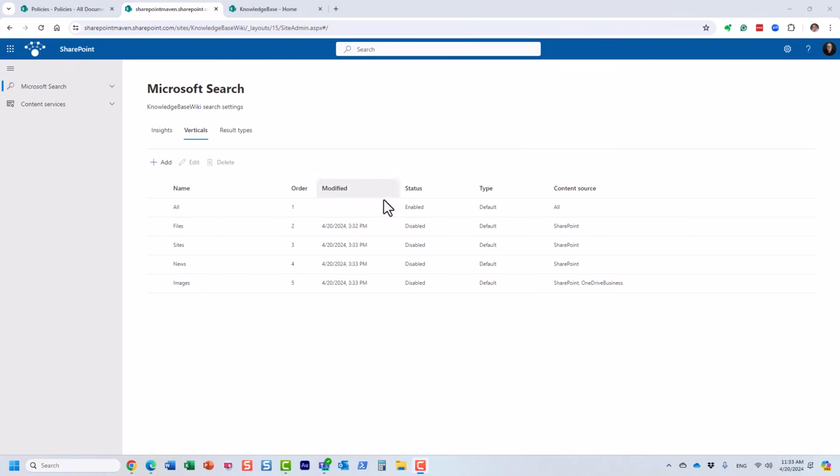So behind the scenes, I disabled all of the other ones. All right, so they're all hidden. The only one we still want to display is All, just in case. All right, but let's now proceed and create our own custom search vertical.